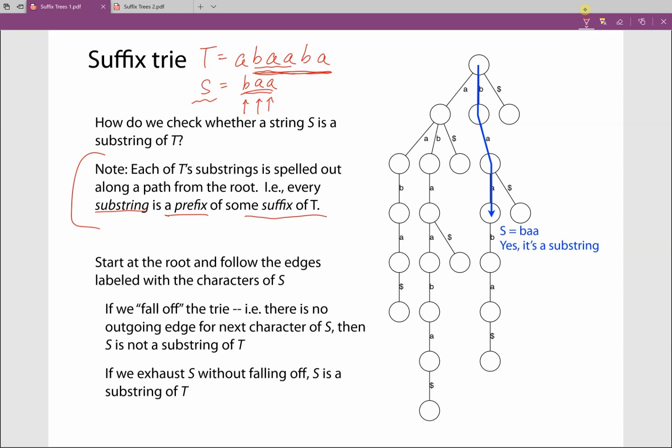And then initially we have several choices. We could have followed A or B, but since the first letter we're looking for is B, we're going to take the B path, and then the next letter is A, and then the next letter is A again, so then you follow the A path. And so here, you see that you end up at a node.